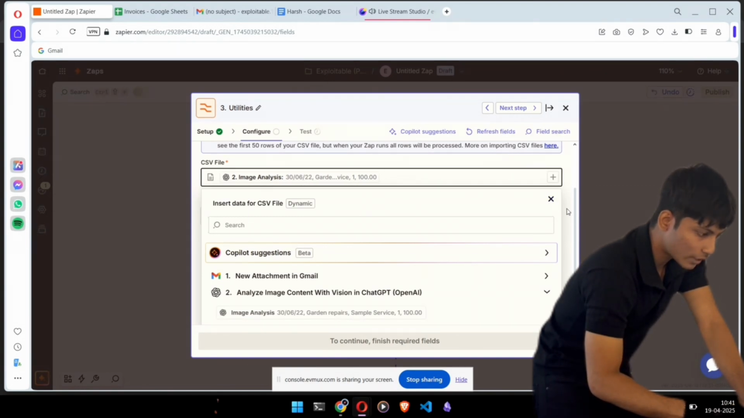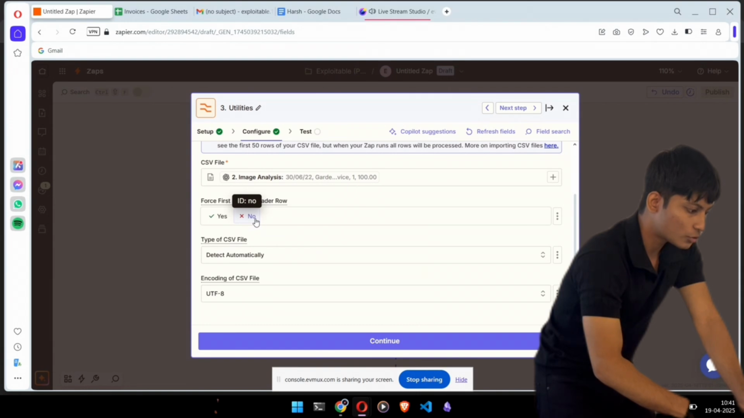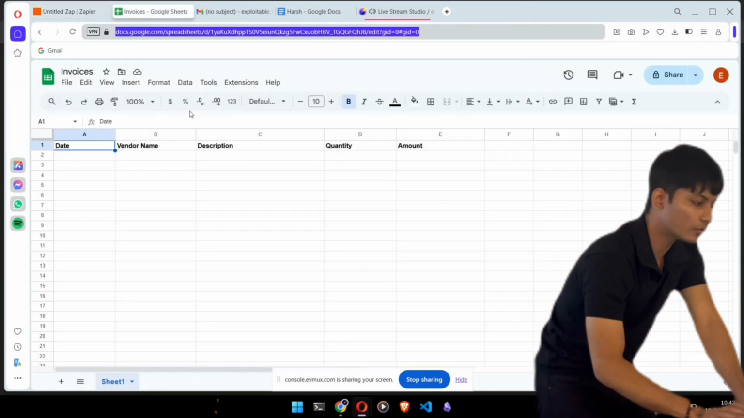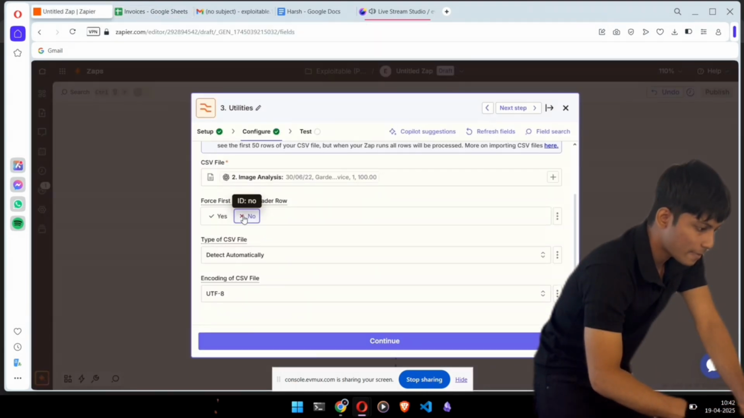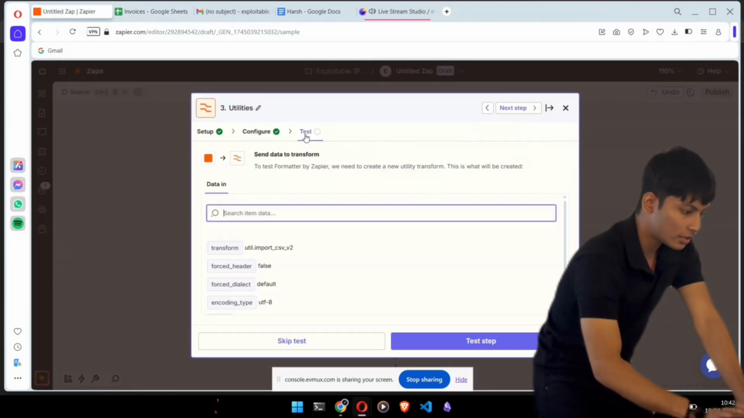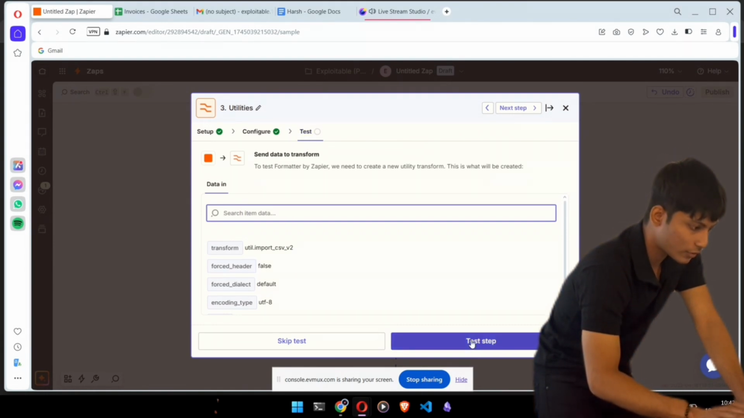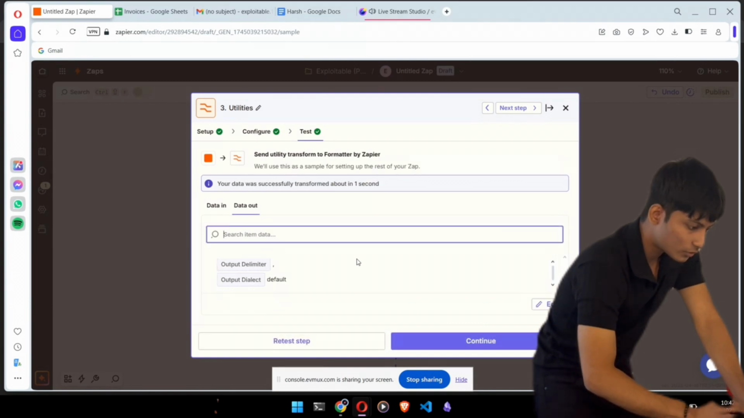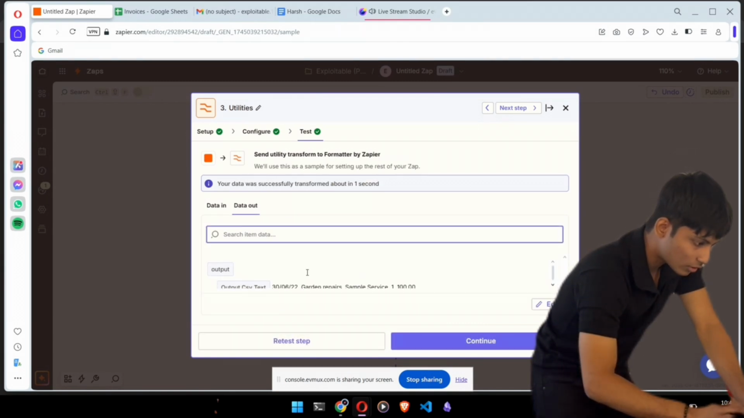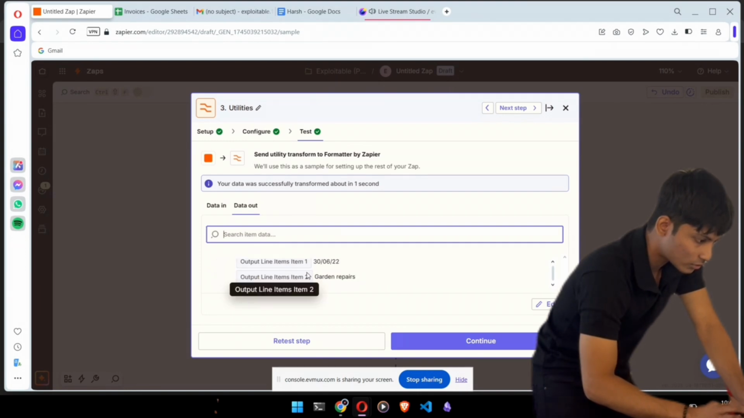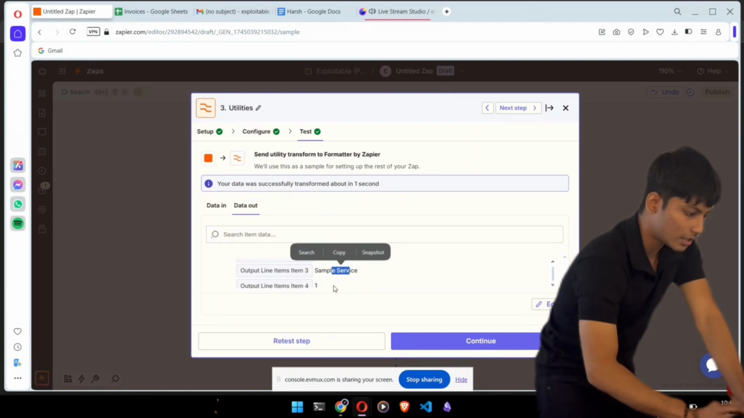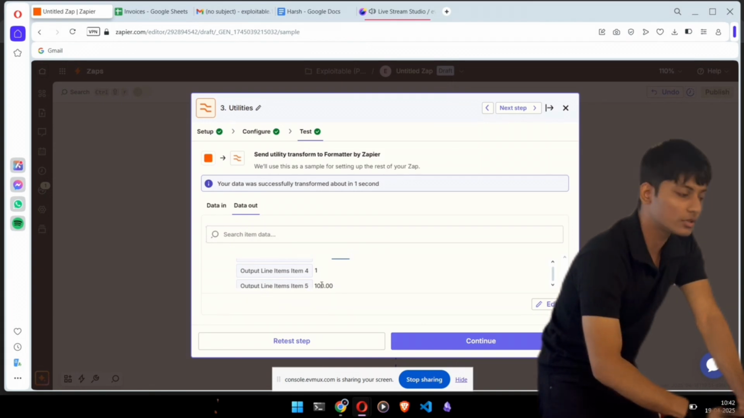Okay. So next thing we do is set this to know the first row as a header row because we already have all the headers here. We don't want it to write it as a header. And then we test it out and just check if it works. So the output text is this, and then we can go and see the items. So item 1 is the date, item 2 is the vendor name, item 3 is description, item 4 is quantity, and item 5 is amount.